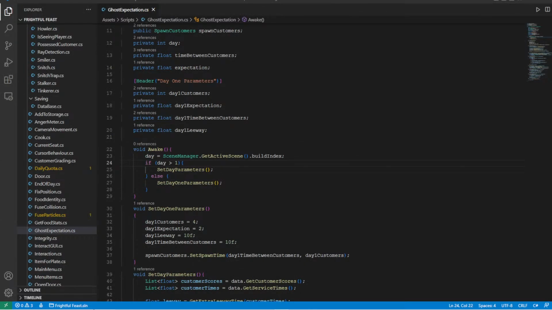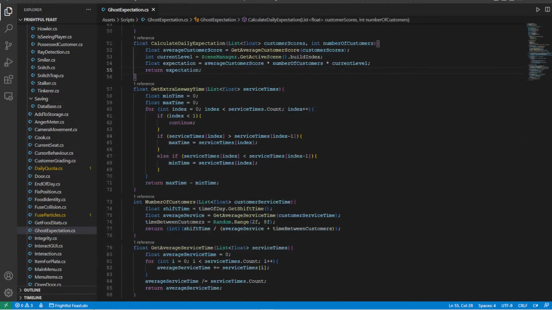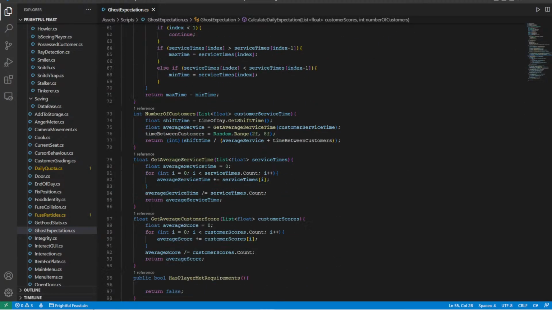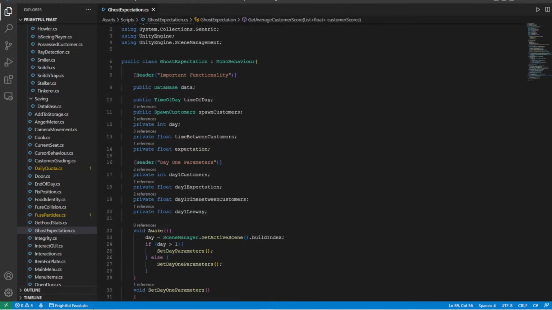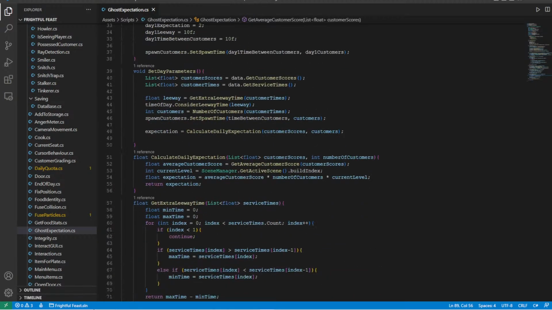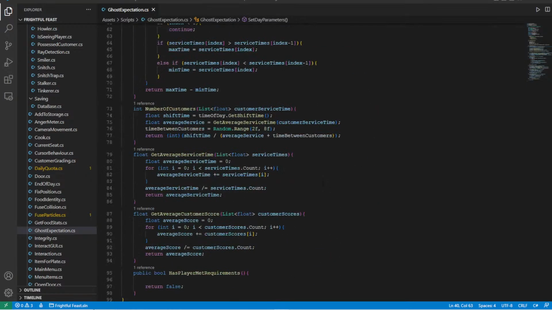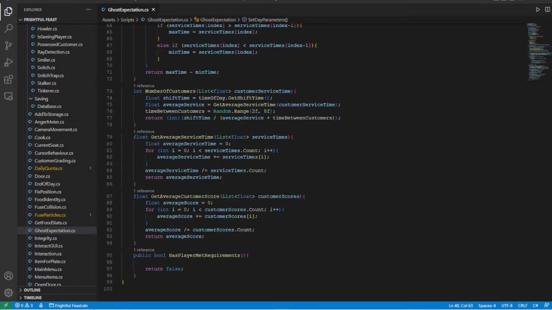So we'll use that model on the side here. Calculate daily expectation. So get average customer score. That's one right there. And we got customer scores.count. I haven't opened the script in a while, so where do we get customer scores? Okay. So we make a new variable, then we get the customer scores list from the data, the database. Okay, so let's see here.